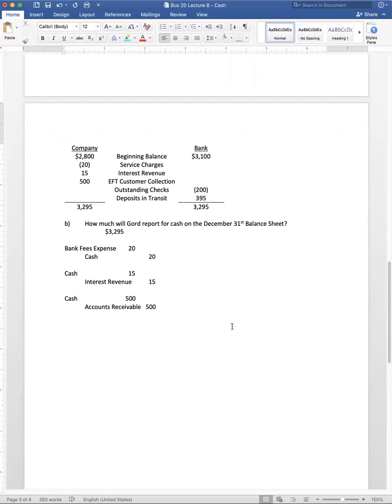Now, a bank reconciliation is an example of an internal control. So what is an internal control? Internal controls are a system of rules and processes in a company that are designed to safeguard assets and accounting records. So internal controls are things that we do or systems that we set up to protect our assets and protect our accounting data.